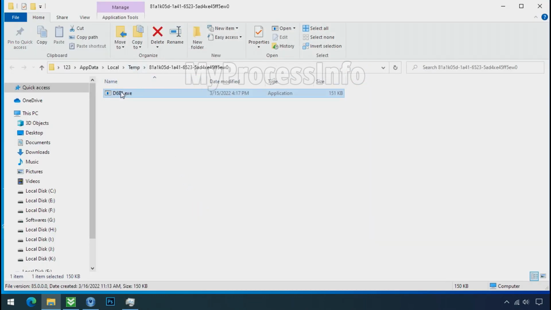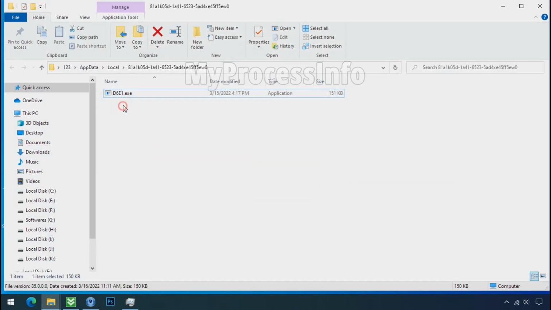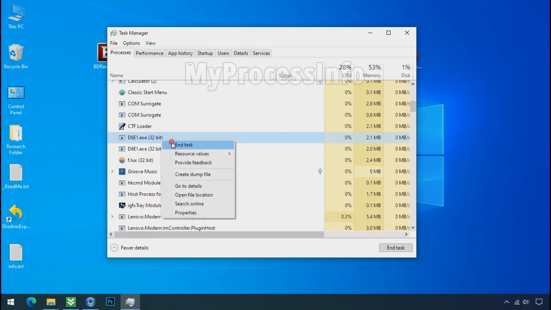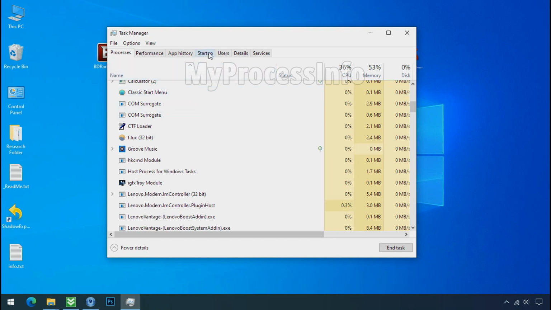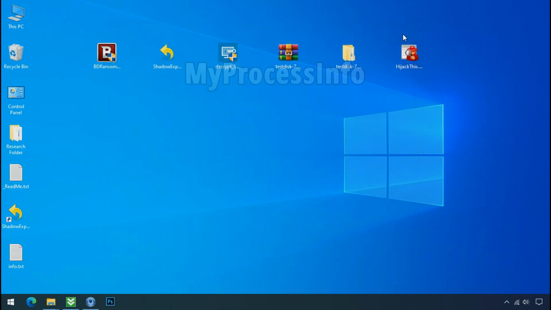This one is hiding in the temp folder and this one is hiding in the local folder. Leave this folder open as it is. Now again go to task manager, select ransomware process and end task for both of them. Now go to the startup tab and disable this application to stop the process in the startup.